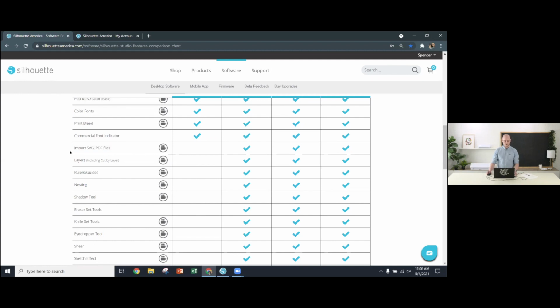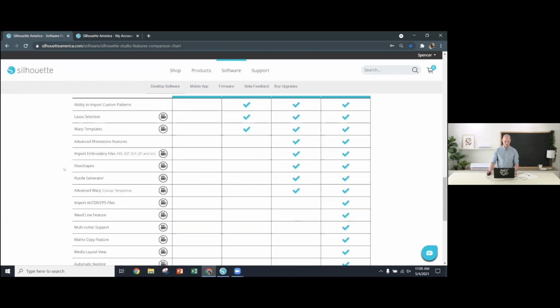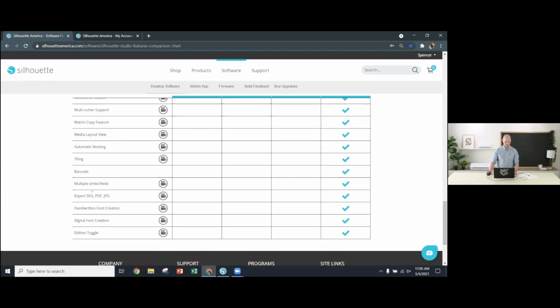And then the other feature I want to talk about, this one by the way is with the Designer Edition, but if we scroll all the way to the bottom here, there's the option right here to export as SVG, PDF, or JPEG files. This is a very useful feature so that when you create something in Silhouette Studio, you can save it as an SVG file so you could use it in maybe a different program. If you have a different cutting machine, you could even save SVG files and work with that one as well. And this would require the business edition of the software.